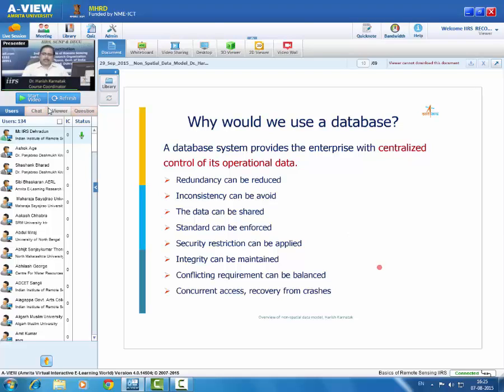So the next question comes: why should we use a database? When I can store my data in my Excel file, then why should I use a database management system or DBMS? A DBMS basically provides the enterprise with centralized control of its operational data. So that is very important. It's centralized control of operational data.